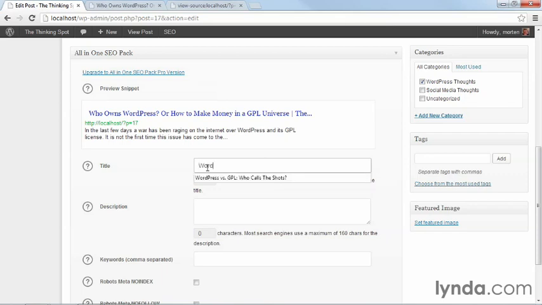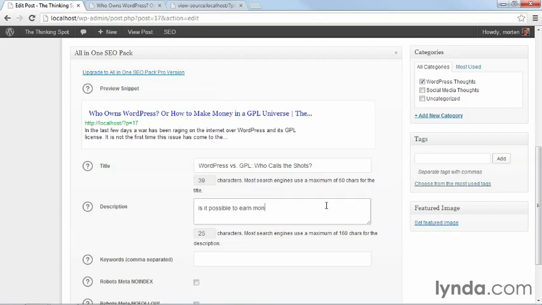So I'll say, WordPress versus GPL. Who calls the shots? Then I'm going to add a custom description. So I'll say, is it possible to earn money while sticking to the WordPress GPL license? Morten thinks so, and here's why.